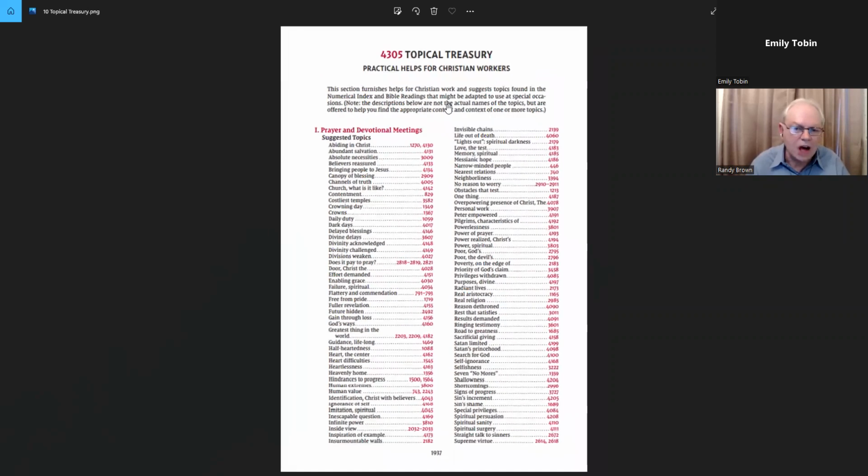This is a list of topics. It's basically what it is. But what it does is it lists the topics under certain things that you can use for study. It's study suggestions. And there are several other types of study suggestions in the Thompson, but this one includes prayer and devotional meetings. And here's some suggested topics.